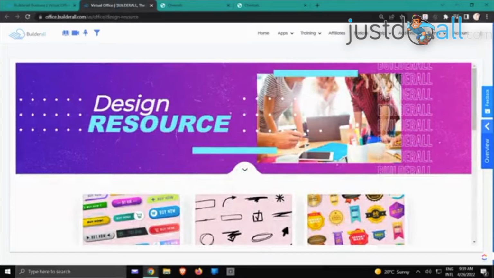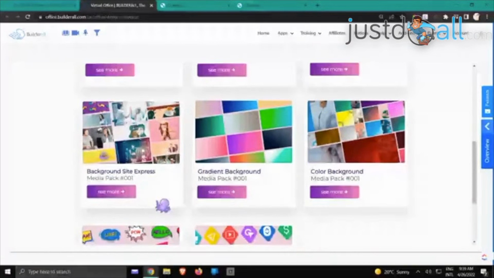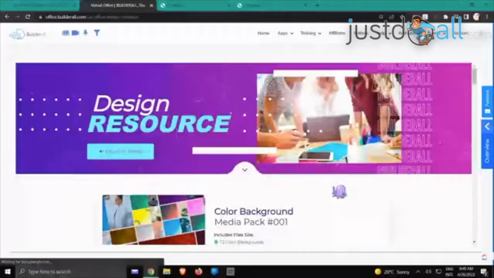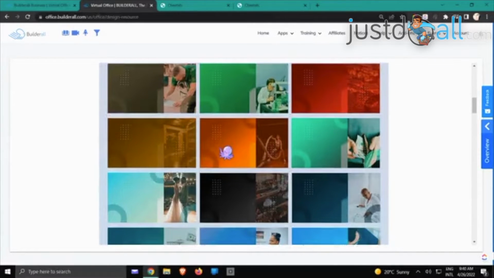So let's go to the design resource that we waited for to download. And this is where you can get additional things that you can add to your site. It's really, really cool. You can have additional buttons, some elements, badges if you want, backgrounds, again, color me background. So let's go take a look at what's available. So if I click on see more, and right here, we're going to scroll down and you can see here's a bright type of thing, but I'm not crazy about the bluish background there.